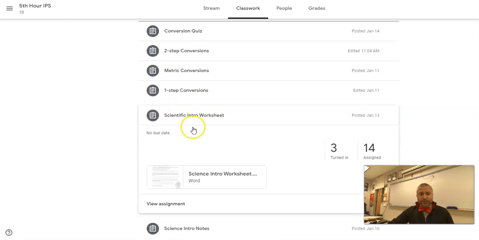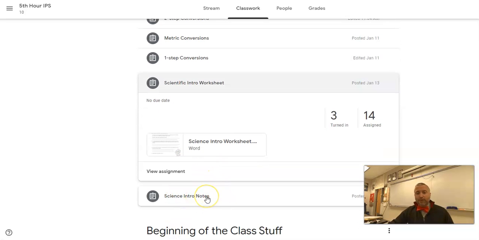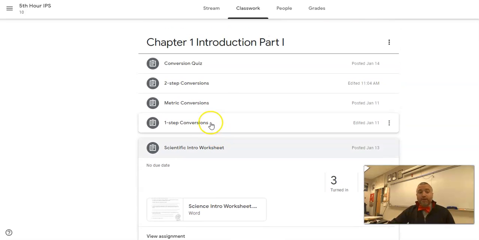Okay, number 2. Scientific intro worksheet. This is a worksheet that covers the stuff from the notes. Should be relatively easy if you took the notes pretty well. If you have any questions, again, feel free to email me. Okay. Next 4 assignments are pretty easy.